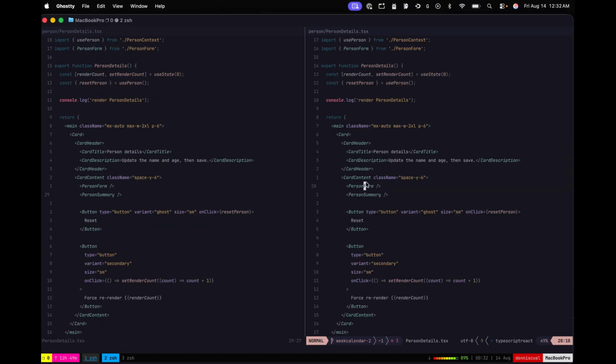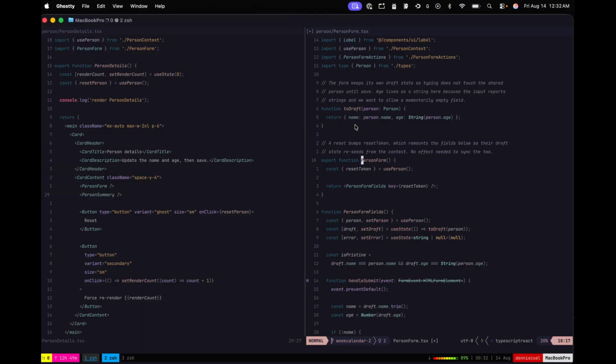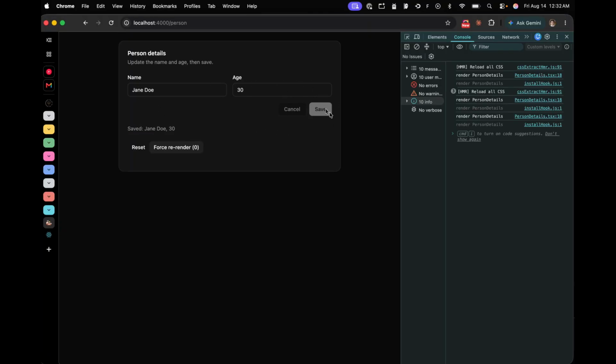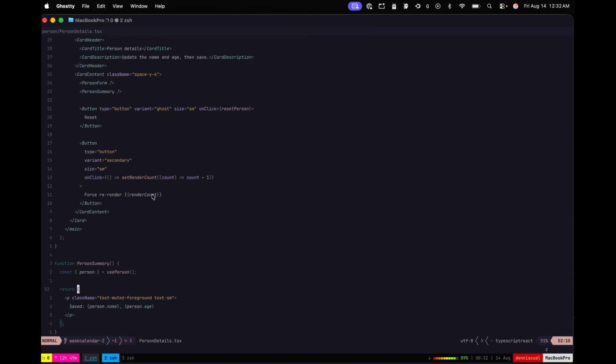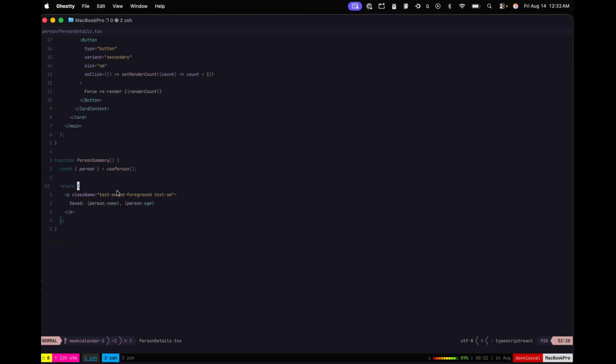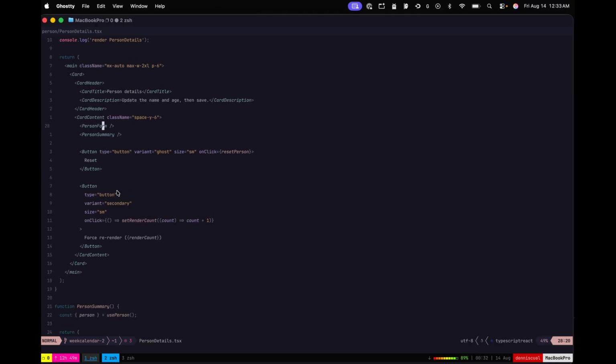Now inside this person form, we use that one. So the person form is this. We use context there to display the inputs, these input fields, and also the action. Person summary is this component. It shows the latest value of the person, which is the name and also the age. And that's basically it in most of the components here.